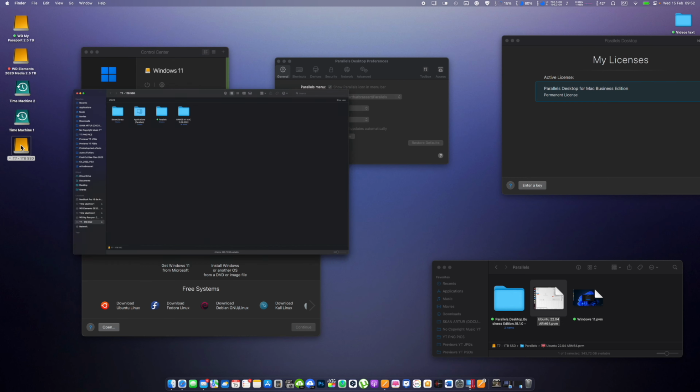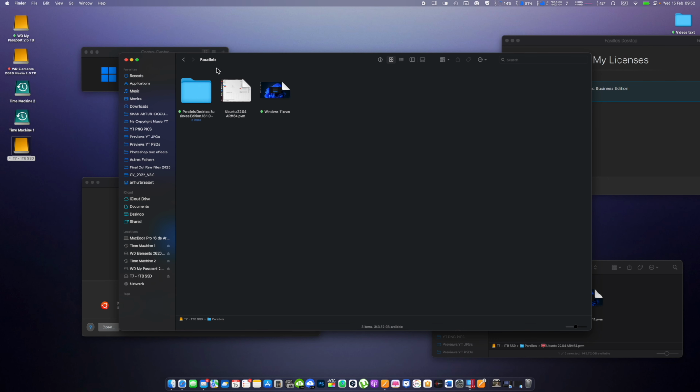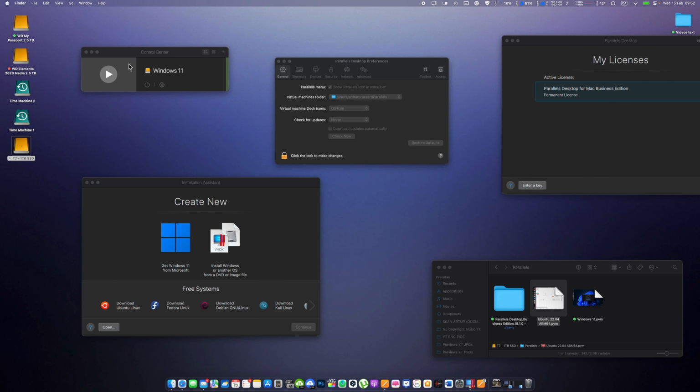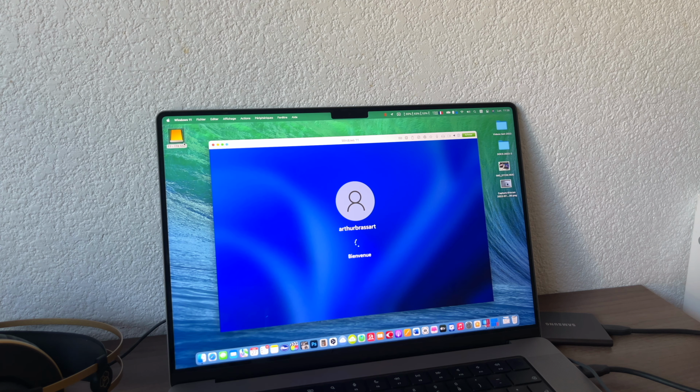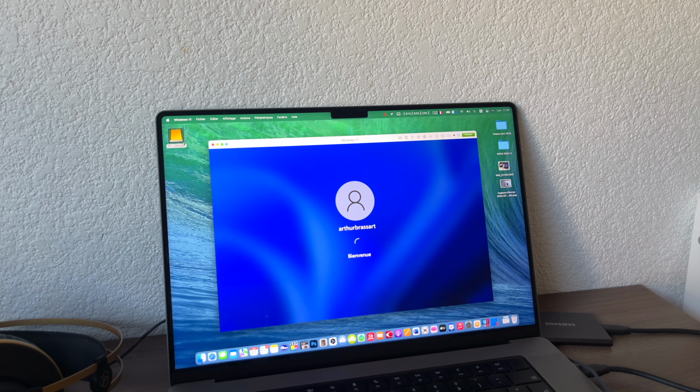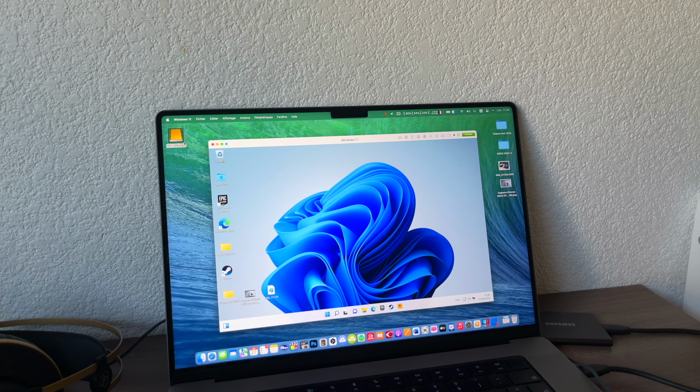Once you've installed Windows virtual machine, it's better to move it to an external storage. That way you will save space on your computer. Just find your virtual machine file location and move it to an external drive. Now, every time you would like to launch Windows 11, simply connect your external SSD and run it from there. By the way, I made a separate tutorial about moving your virtual machine to an external drive. Check it out if you're interested.